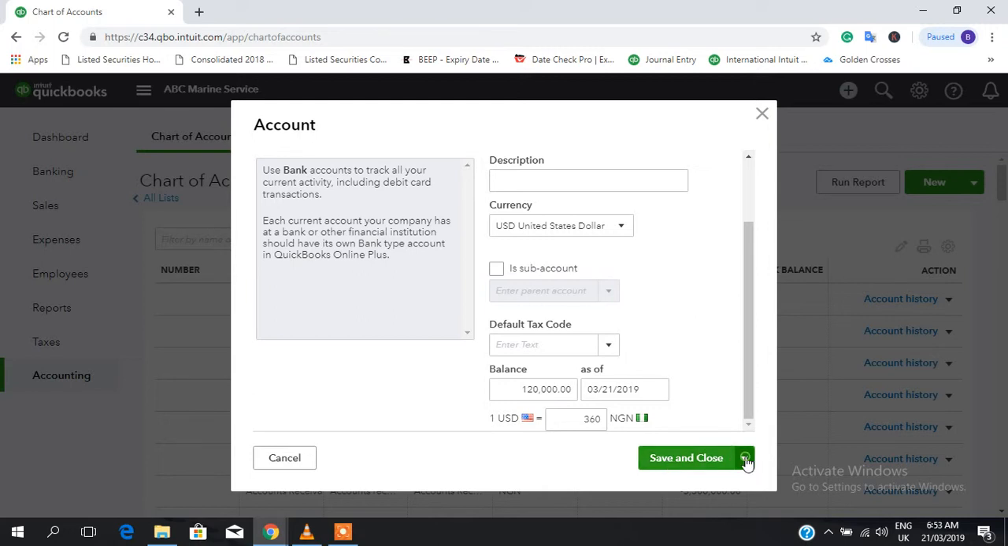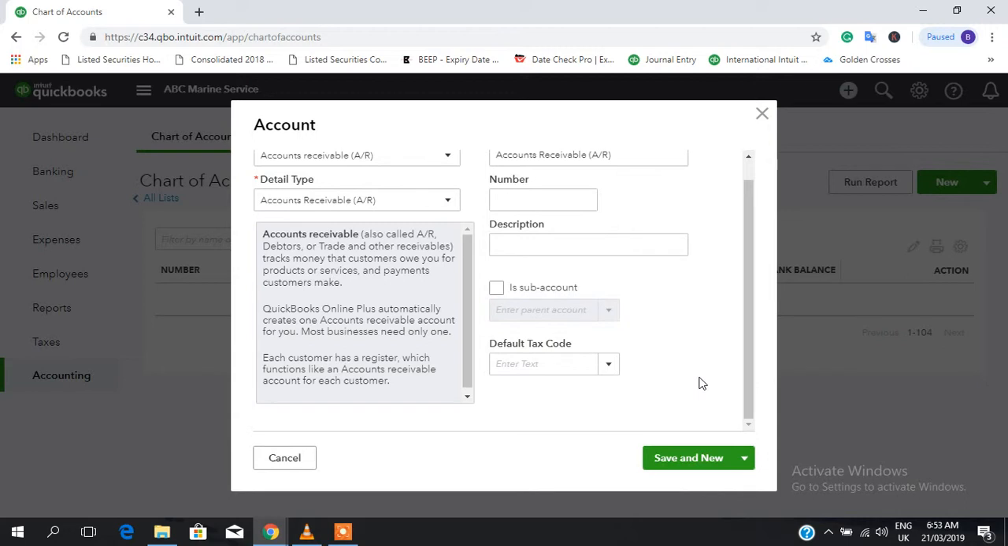If I want to add a new account, I can click save and new. It's not limited to dollars. You can add your euro, your pound, or the Chinese yen. You can add any currency at all, as long as you have activated multiple exchange rates. The options are not limited.